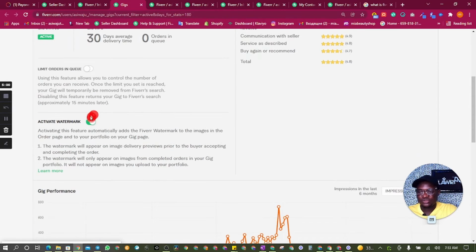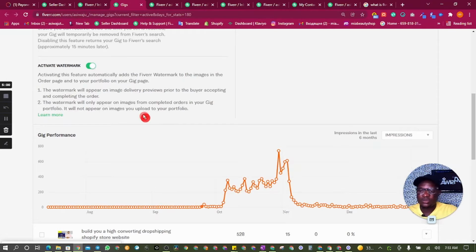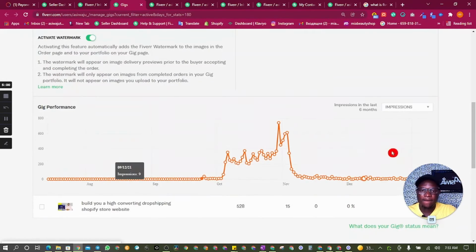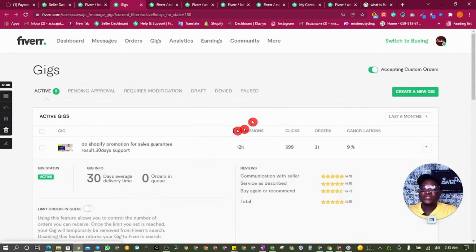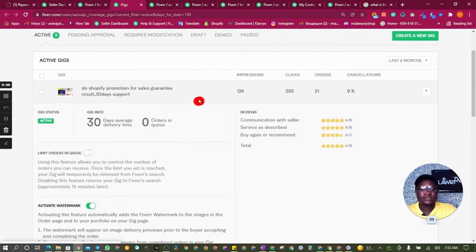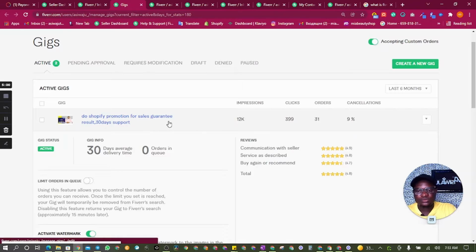You don't need to just leave this the way it is. So I'm coming back on that. This is where you monitor your gig's impressions, the clicks, the orders, the cancellation rate. This is where Fiverr is displaying it, so you need to know this too.